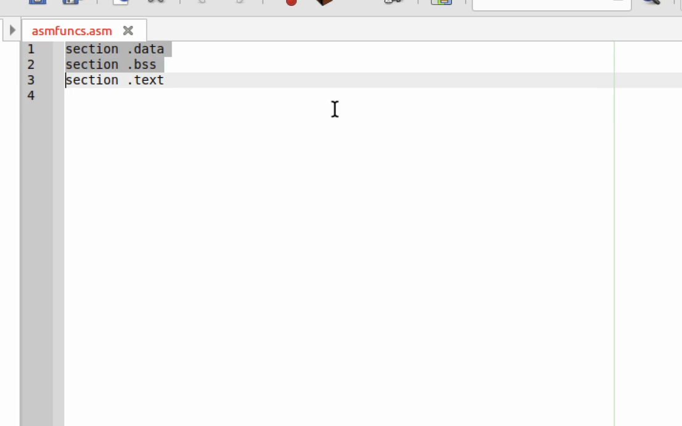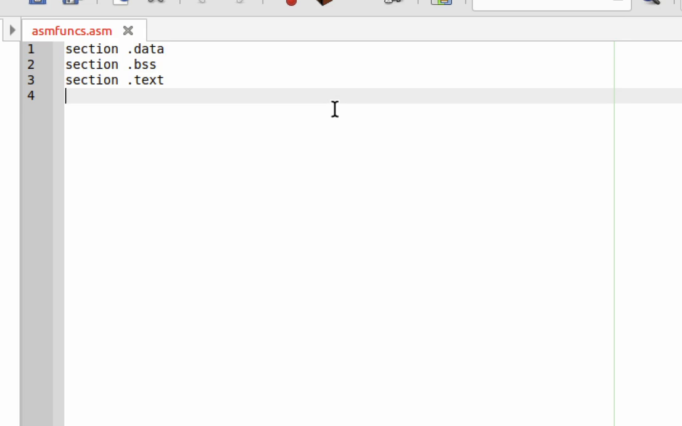Why would I want to do these? If I want to create local data for only my functions. It's kind of a really neat feature. It's kind of like global data for all of my functions.